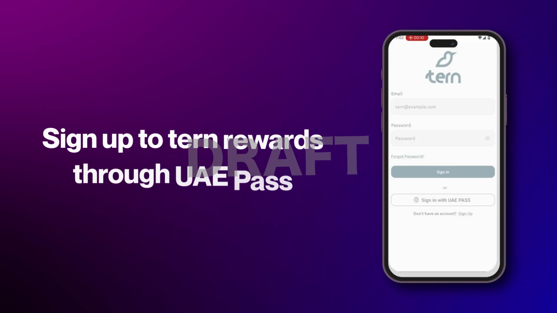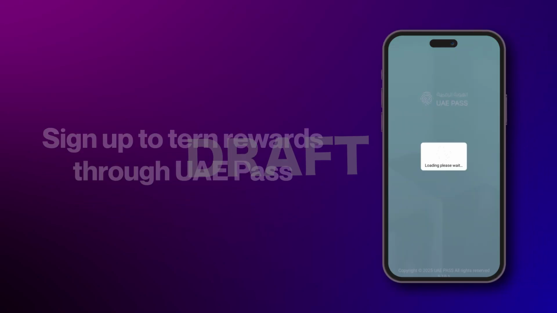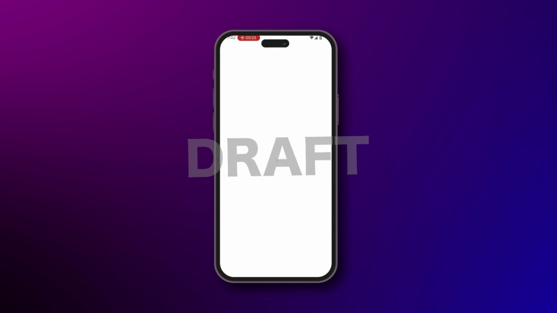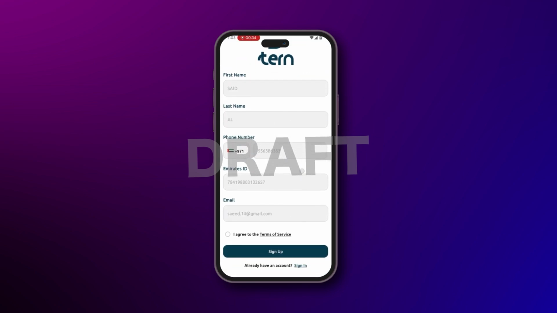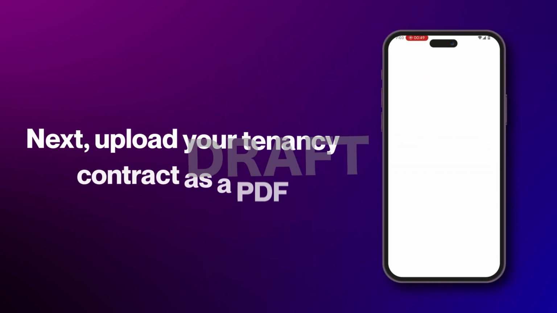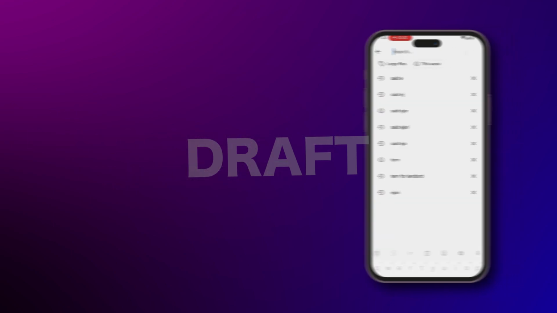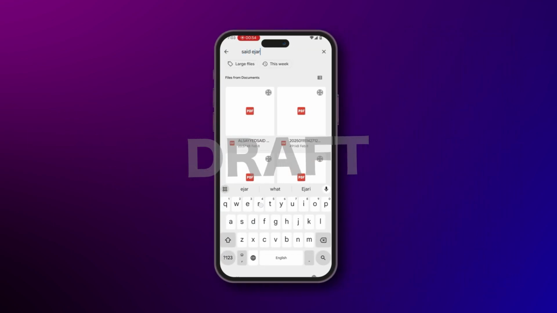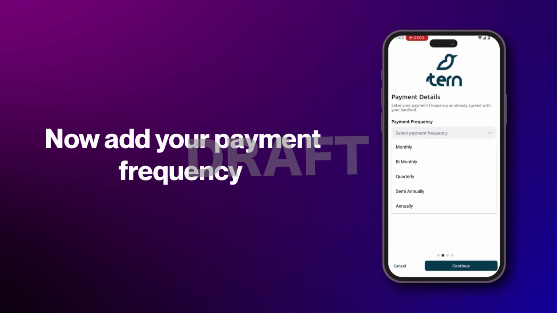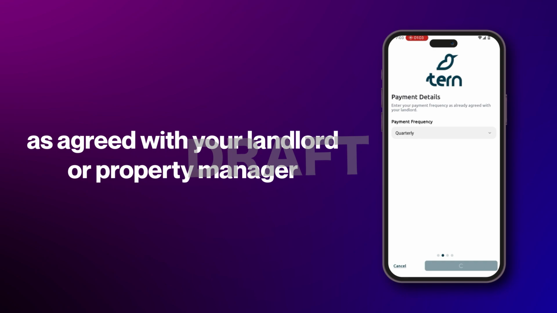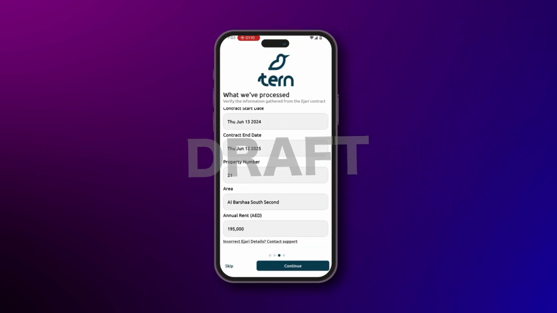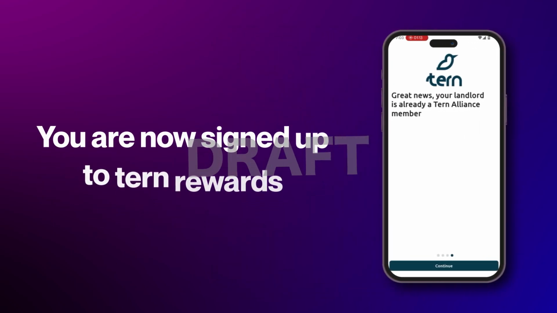Sign up to Tern Rewards through UAE Pass. Next, upload your tenancy contract as a PDF. Now add your payment frequency as agreed with your landlord or property manager. You are now signed up to Tern Rewards.